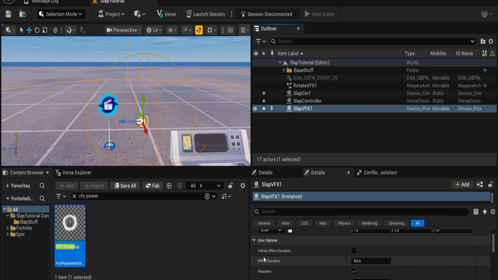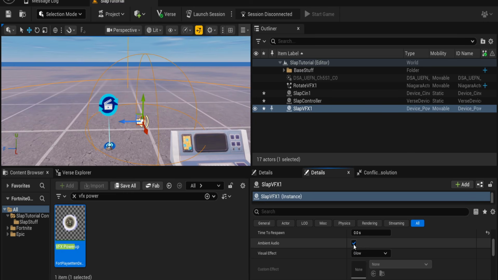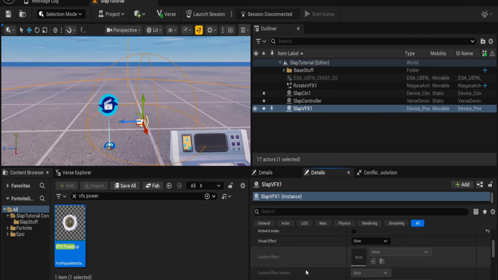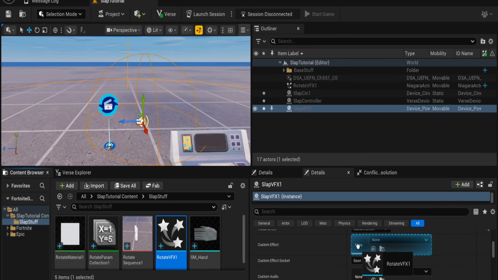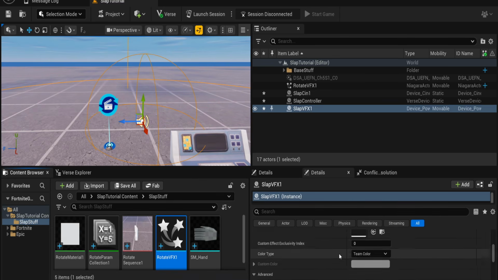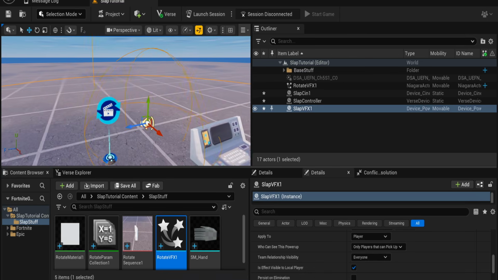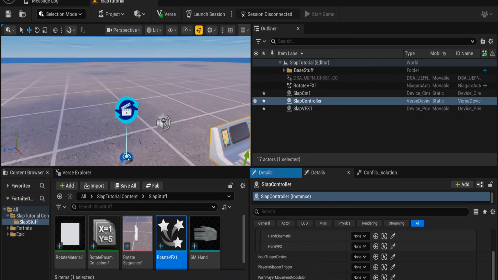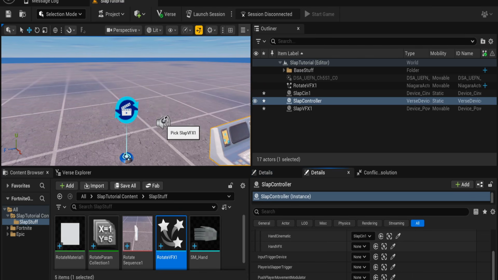Inside of this, we'll change the infinite effect duration, change the respawn time to 0, turn off the ambient audio, change the visual effect to custom, and then select our first slap, the VFX, and I'll make it so that it's socketed to the center. Nothing else that you need to change in this, but we can now go to our slap controller and select both of these.